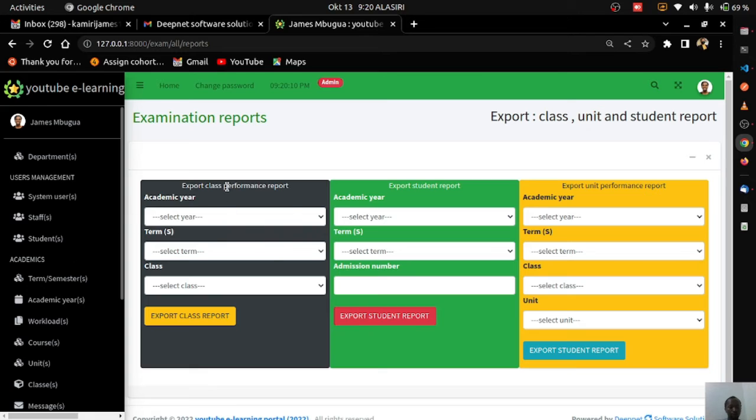From here, we have three types of reports that we can export. The first one is the class performance report, and then the other one is the student report. This one is a specific student report. And then we can export a particular unit of a specific class. Maybe you can start with the class performance report. Click on which year you want to export, then select the term, and then select the particular class that you want. This will entail everyone who is in that class and all the units that were taught in that class. So I'm going to hit export class here.